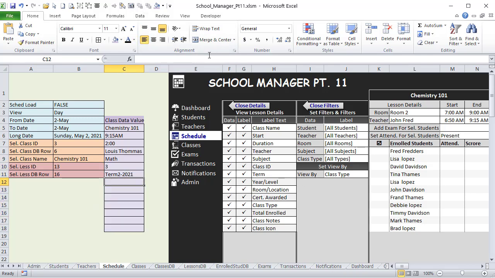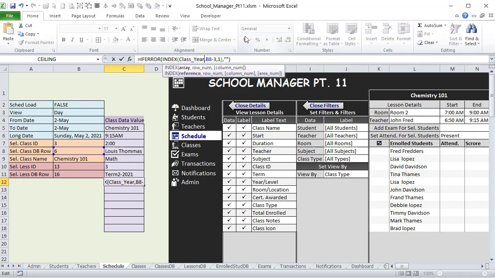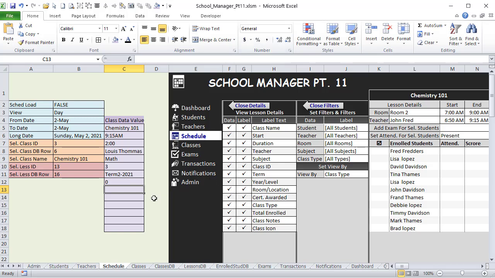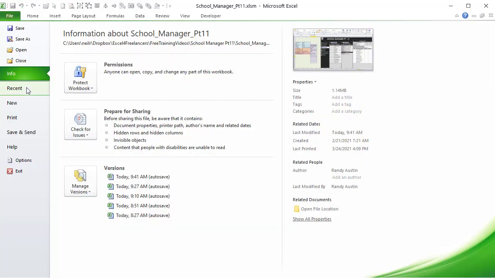Next up, I've got the year or level. I'm going to paste in that instead of subject. So these are why I created all those. The year, I'm going to put that down here. There's no year or level on that. That's fine. And then again, I don't want to show 0 in case there's nothing.